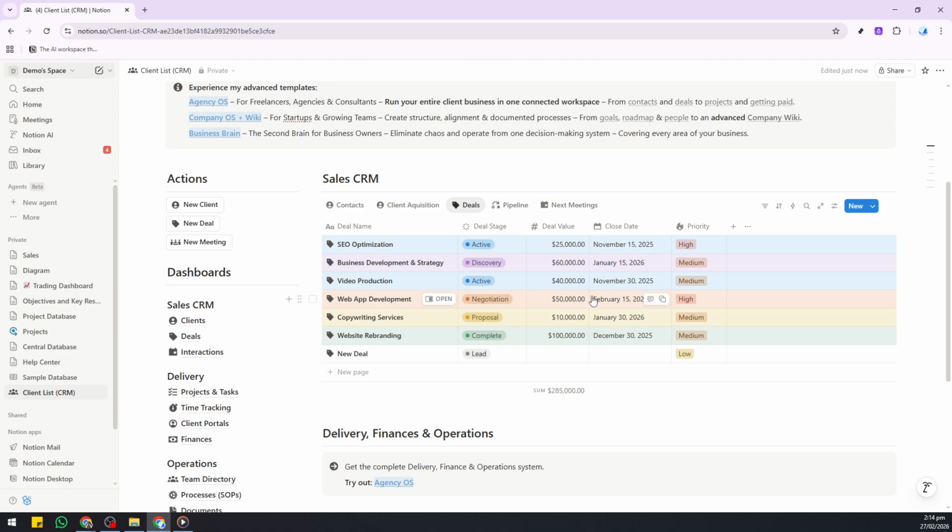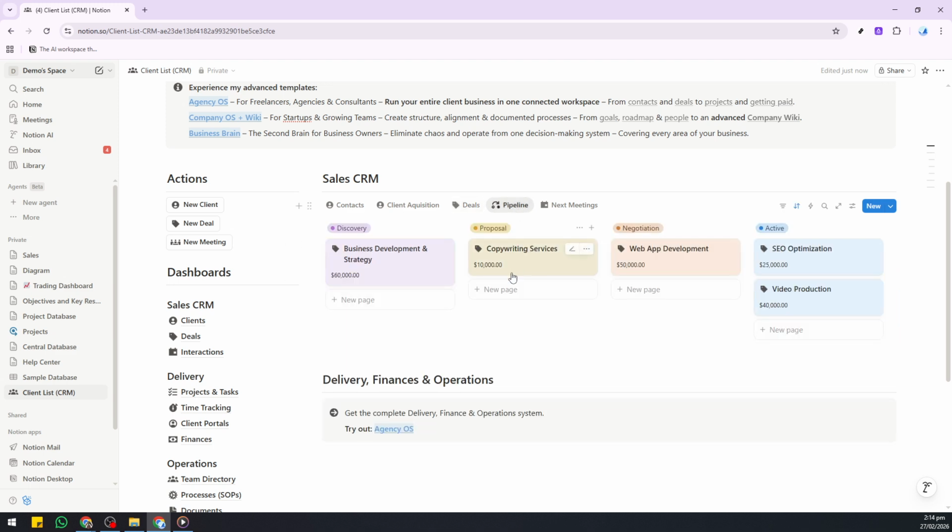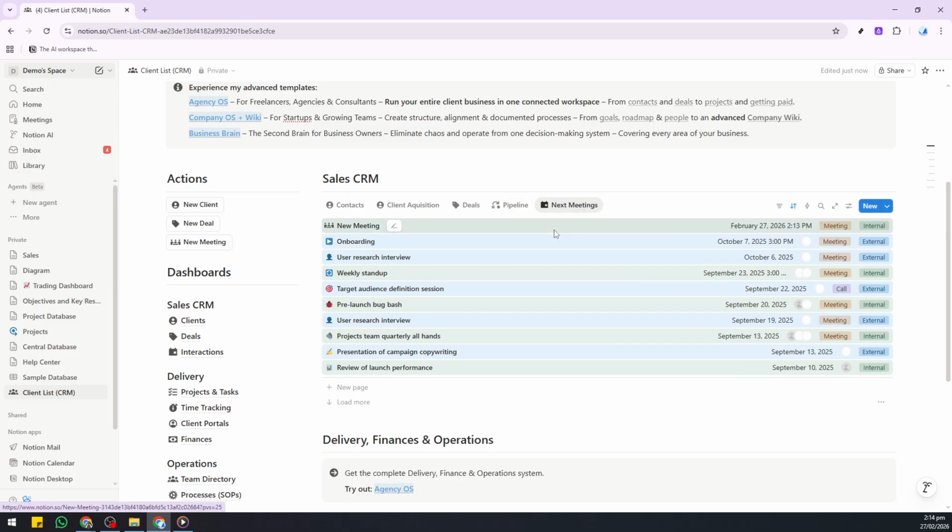Head to Pipeline for a board view that shows deals moving from stage to stage. You can drag and drop to update progress. Finally, open Next Meetings to review upcoming conversations so you never miss a follow-up.